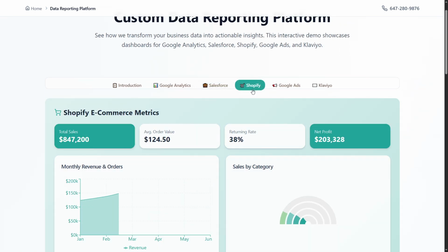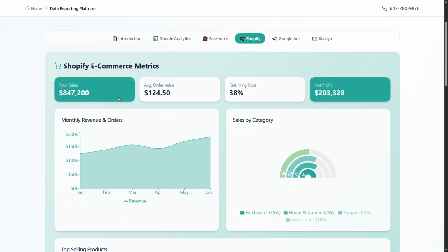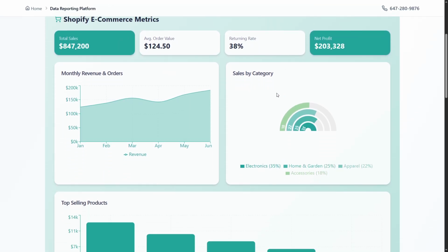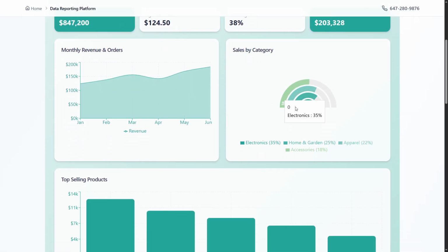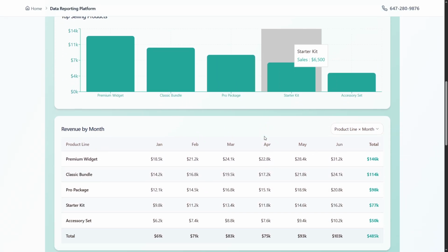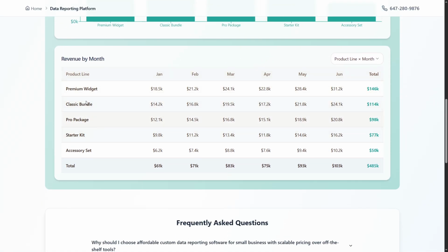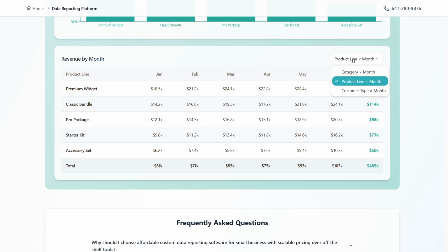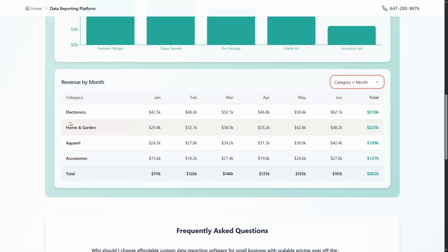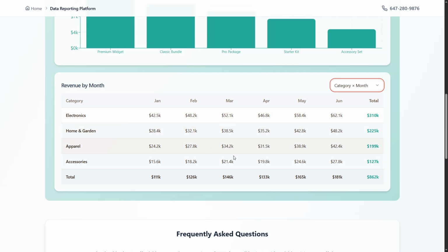But I can also take a look at Shopify. And again, we have our top highlights at the top there, different graphs, different bar graphs. And then again, we have our revenue by month at the very bottom. And we can see things like our premium widget seems to be bringing in the most revenue. But then I could also switch to potentially category. And we can see that electronics seems to be bringing in most of our revenue there.